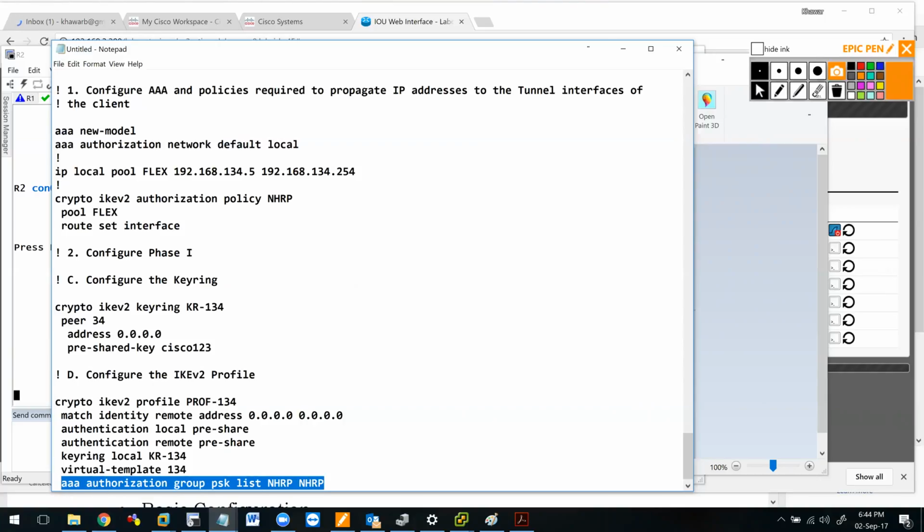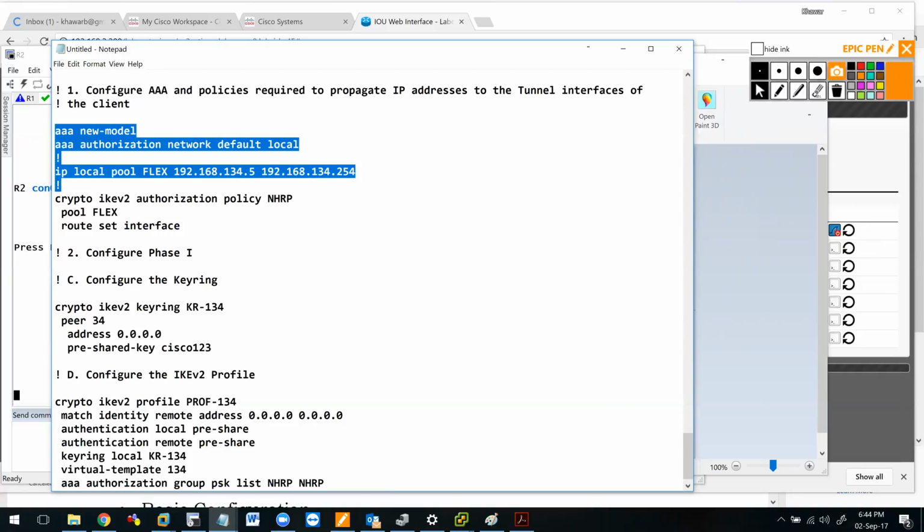So this is the one that tells my router that I need to push down what? An IP address to my clients based on this pool flex. Not only that, I also need to push my IP address, whatever IP address is on my tunnel, to my clients. It will go in as a static route. I'll show you that when we configure that. So these are the extra things that I need to do over here for doing a DMVPN type of setup.